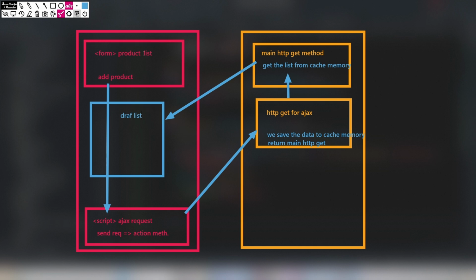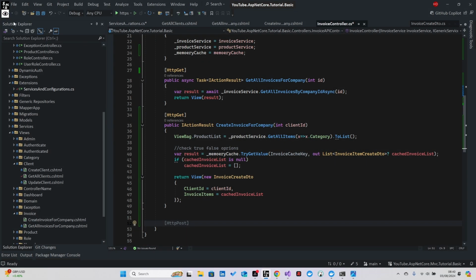Okay, we created our list. We created our table. We created our main methods. Now we're going to create the Ajax action method. All we need to do, the last one, is going to be a script. All will be connected to each other and will work. Okay, let's make it non-visible. Let's continue to create the Ajax method.